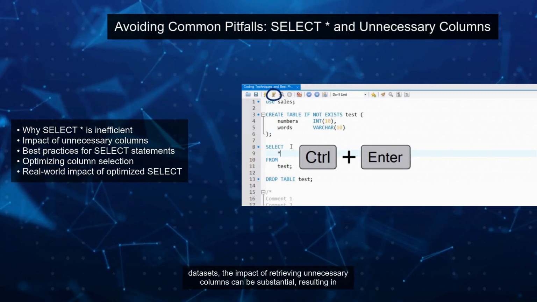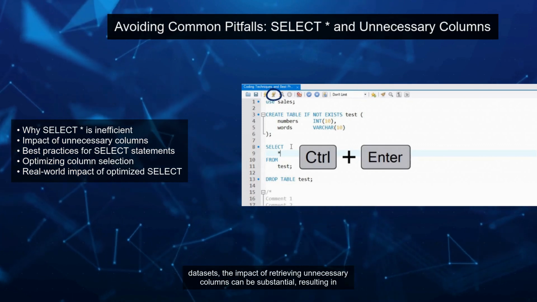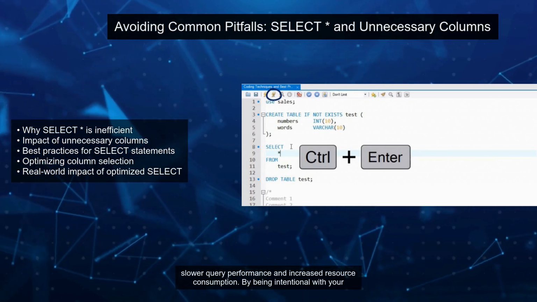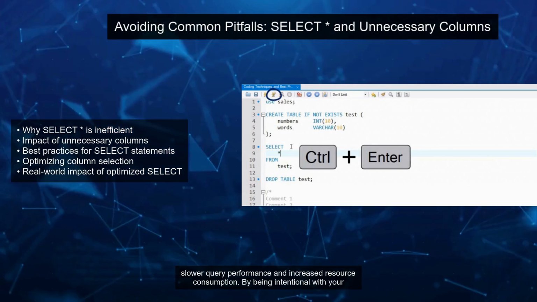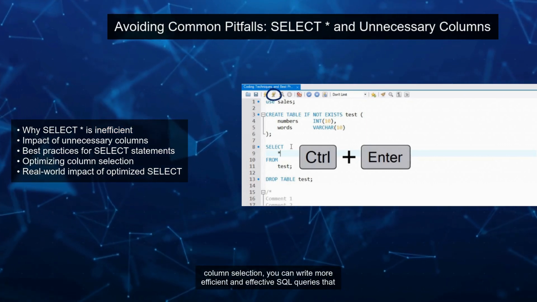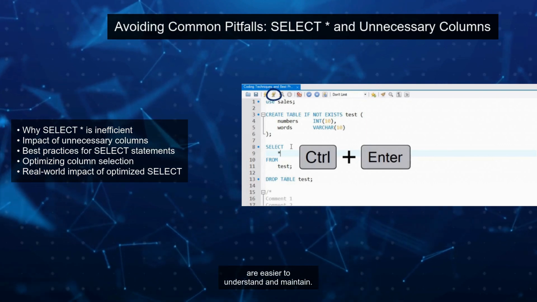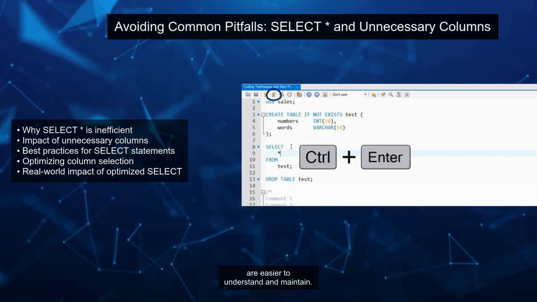When working with large datasets, the impact of retrieving unnecessary columns can be substantial, resulting in slower query performance and increased resource consumption. By being intentional with your column selection, you can write more efficient and effective SQL queries that are easier to understand and maintain.